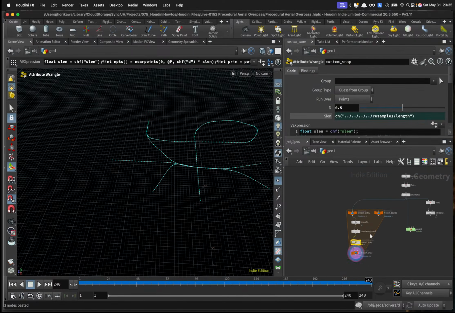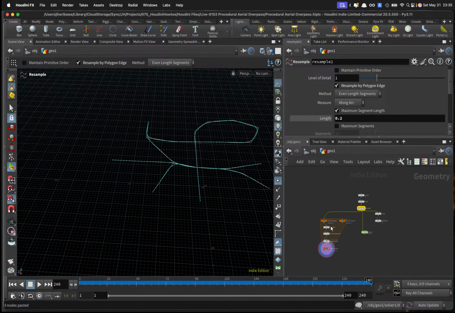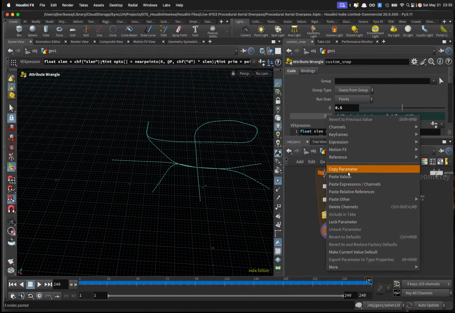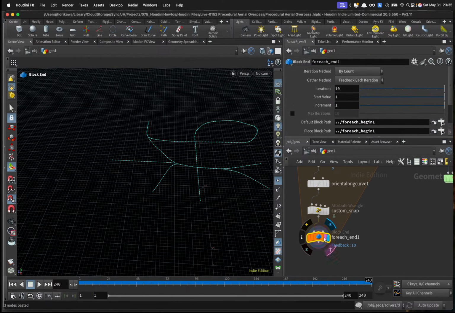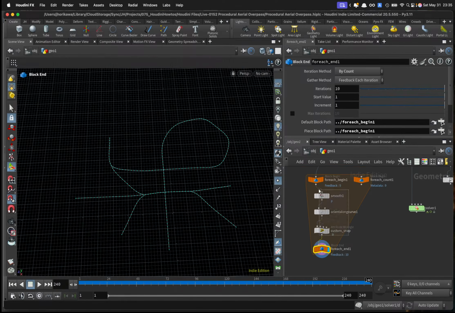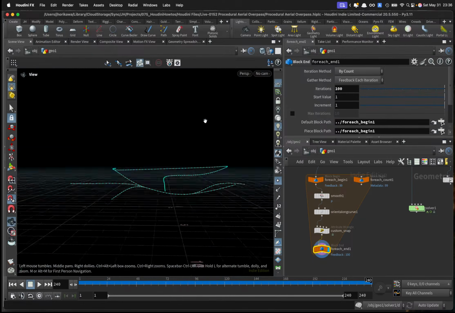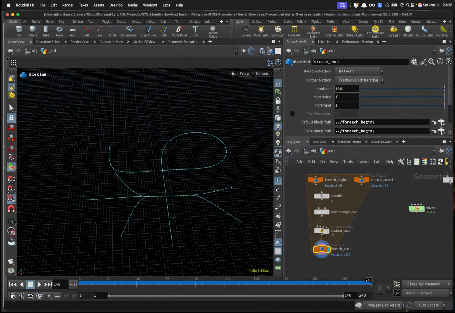Okay, now I have to recopy the resample parameter again, since this is on the same network. Now it should work pretty much the same as the solver, but you just need to specify how many iterations you want to apply the same smoothness and snapping function. Now let's see, maybe 100 times is enough. You could always change this yourself.